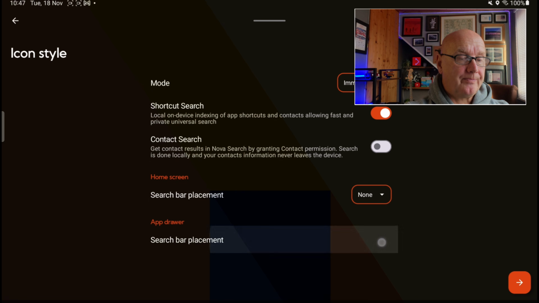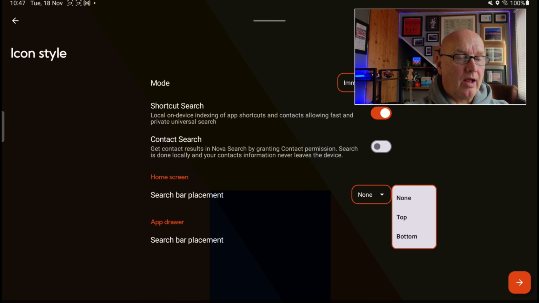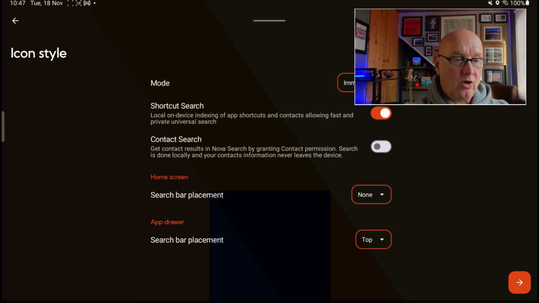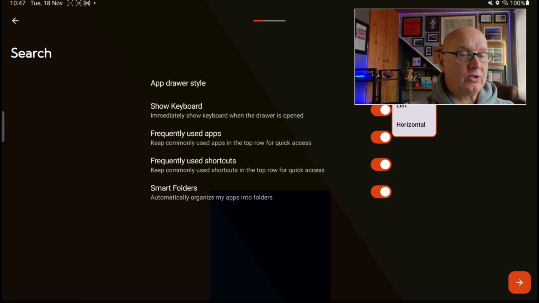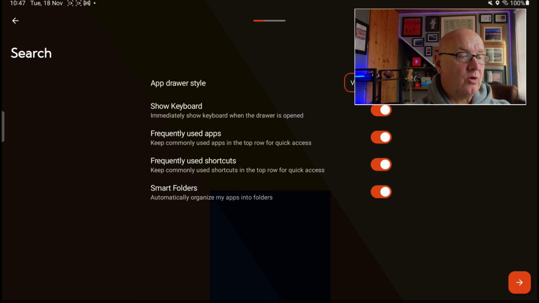And the app drawer, now you can have it top, bottom or none. Now I'm going to leave it at top for the moment. So the app drawer style, you can have a vertical, a list or horizontal, and you can show the keyboard, frequently used apps, shortcuts and small folders. I'm just going to leave it as that is.